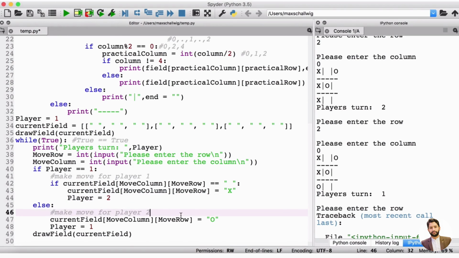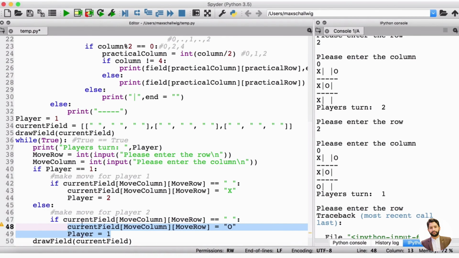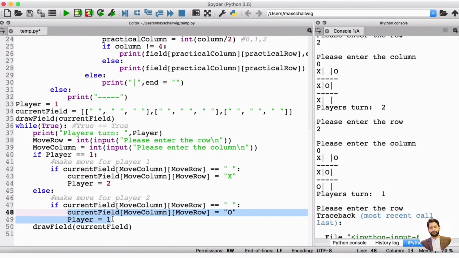We can do the same thing for player 2, so we can check if in the current field in our move column, so in the column that we make the move in, and in our move row, this is empty, so our empty corresponds to a space value. So if this value is a space value or empty, then we do this. Otherwise, we just don't do anything, and that automatically makes it that it's not a new player's turn, and that just kind of leaves it as it is.